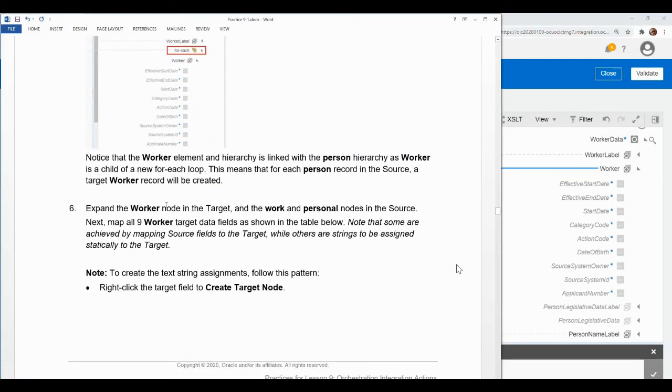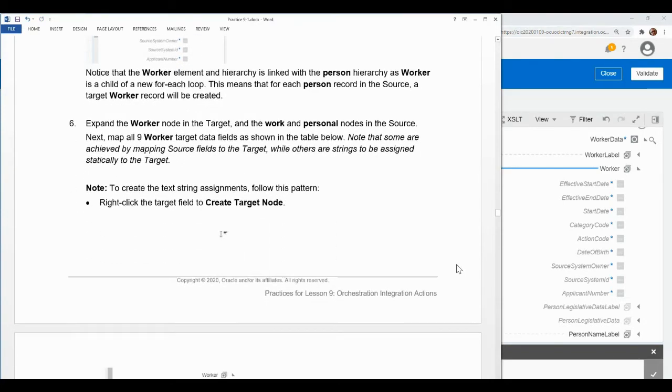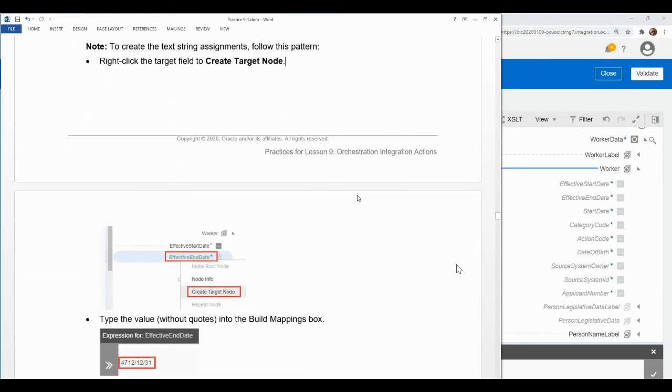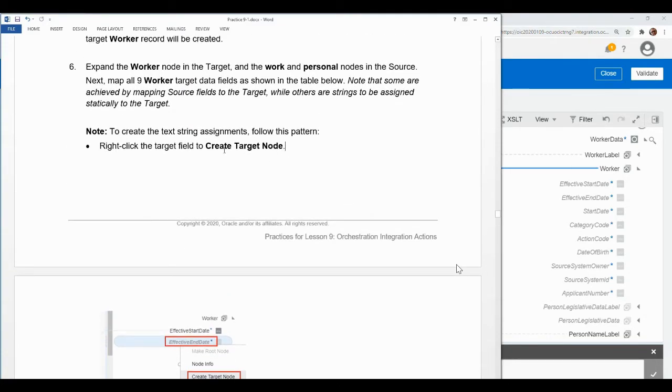So we have expanded the worker node in the target. We have expanded the worker and personal node in the source. And now the instructions are to map all 9 worker target fields that we see over here on the right. Some of them are from fields in the source. Some of them are static strings. And so what we are going to do is right click the static strings to create a target node. Notice right here now how that's done.